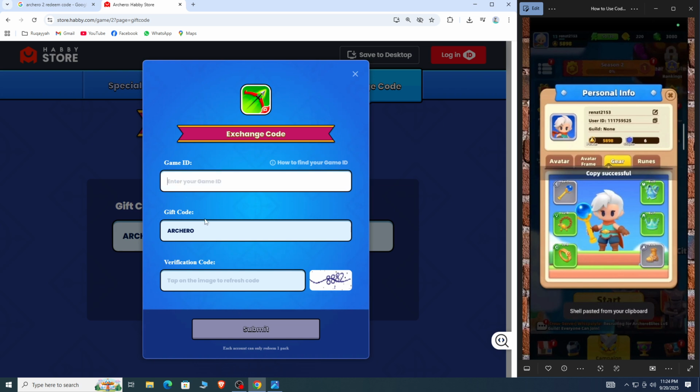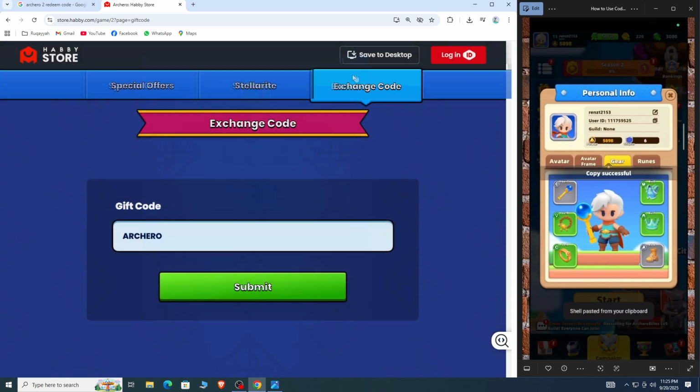Then enter the promo code you've got and type in the verification code shown on the right side of the screen. Finally, just hit redeem and your rewards will be sent directly into your account. Super simple, right? And that's all it takes to use codes in Archero 2.